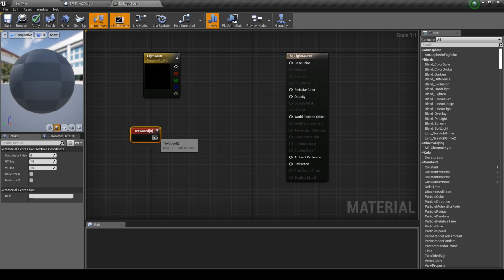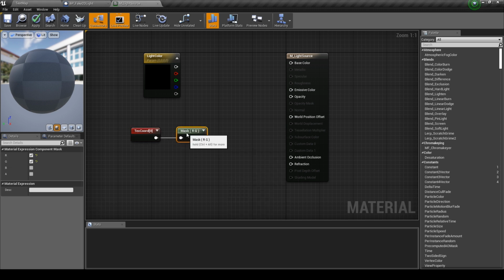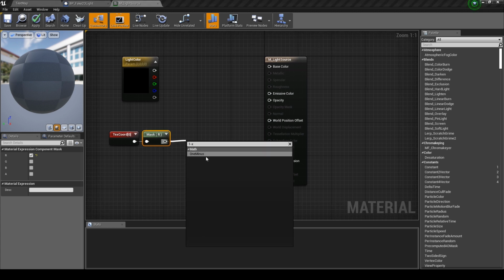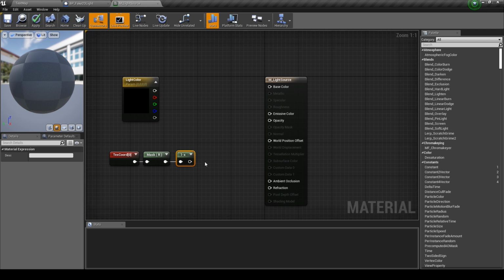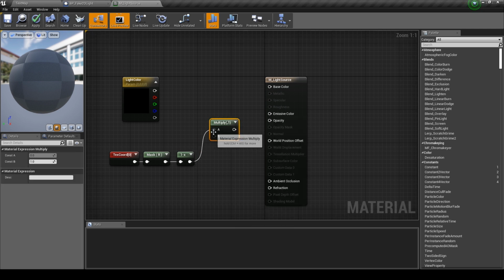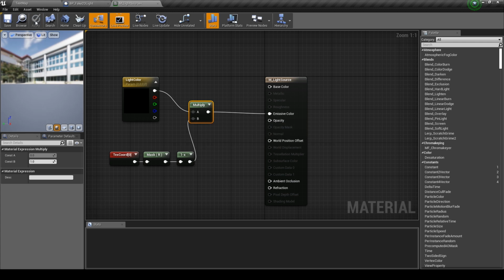From that text coordinates, we're going to mask R, so type in mask, get a component mask. We're going to uncheck G, we only want R, and I'm going to pull off of this and do a 1 minus, and then that 1 minus is going to go into a multiply. It's going to go in the bottom slot, it doesn't honestly matter. This is going to go in the top slot. We're going to put this in our emissive color because we're not using a lit material. And we're going to apply and save.